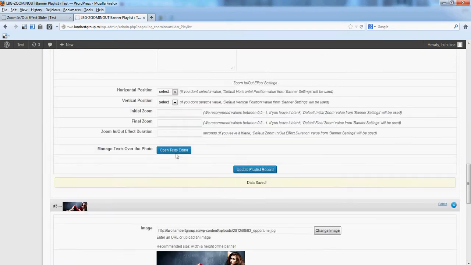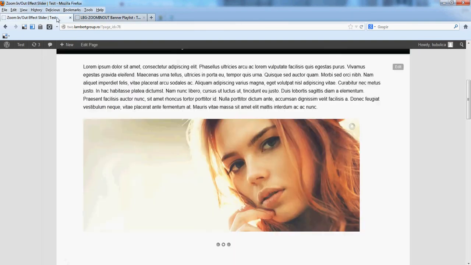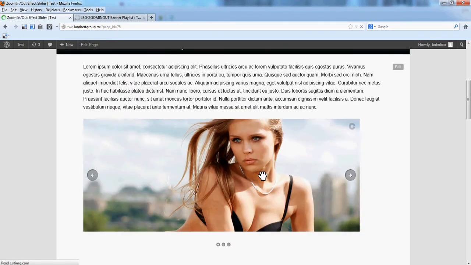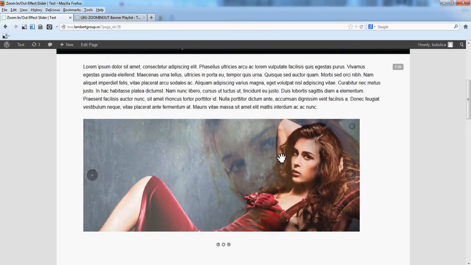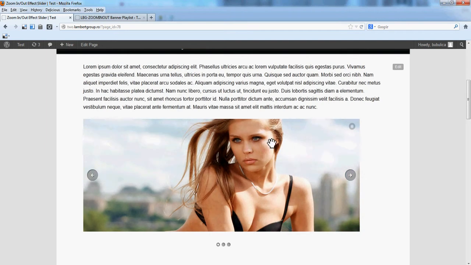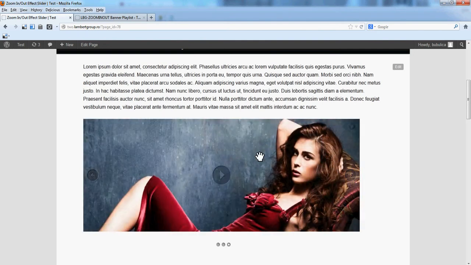For example, just set right and top, update, refresh, and you'll also have a nice image there. As you see, the transition between the slides is fade.